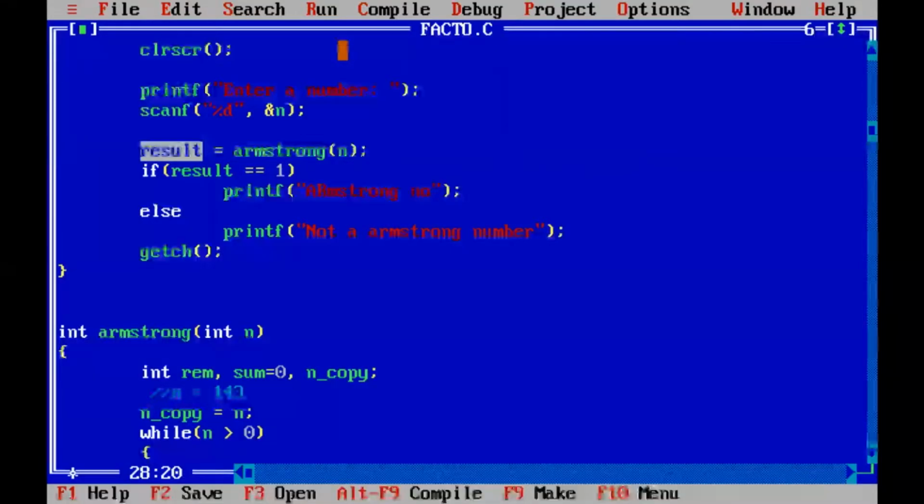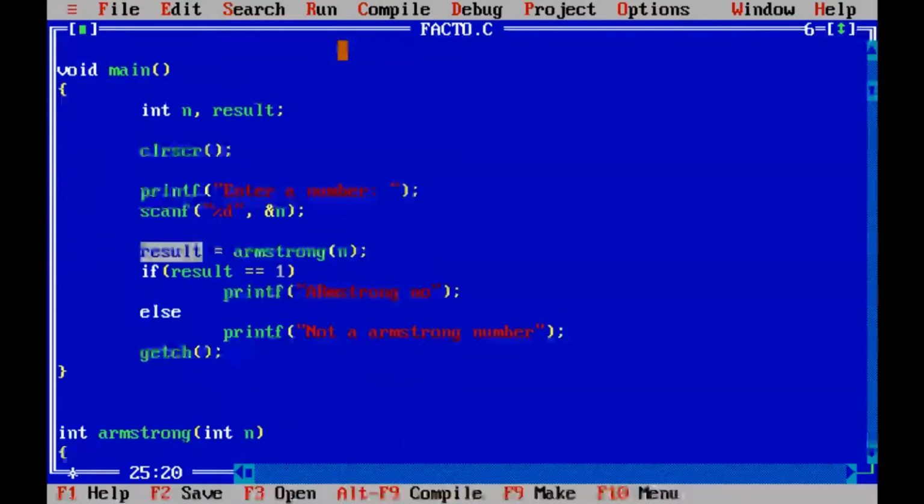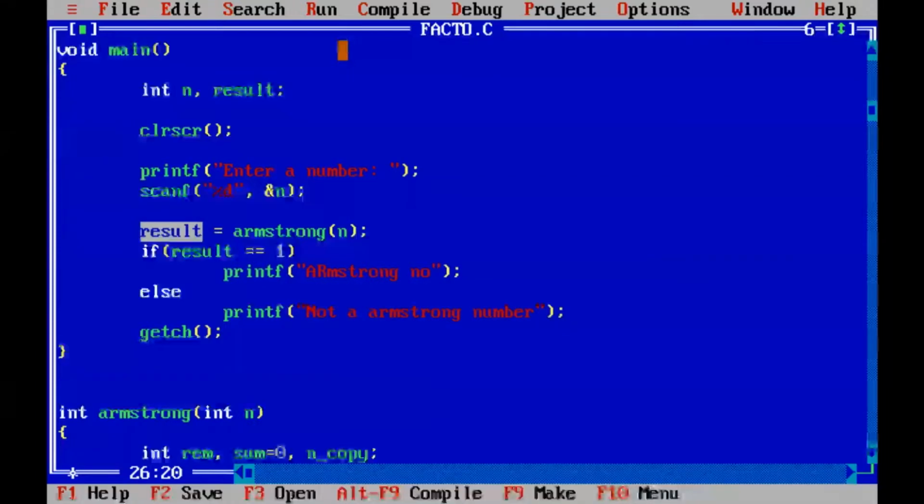So I hope this program is also clear to you, and all of you have understood the concept of function and how to write any program using a function. Whatever you learned till now, all the programs we can write by using functions. Simply we have to create a function with a specific task, whether it is the calculation of the factorial, or checking of the Armstrong number, or checking whether the number is a prime number or not.